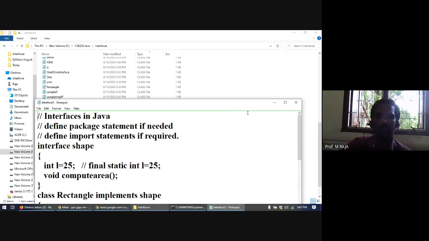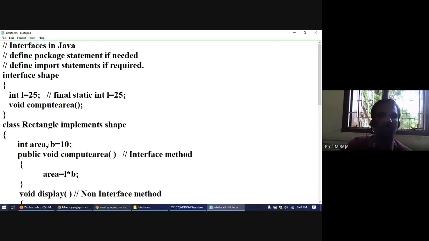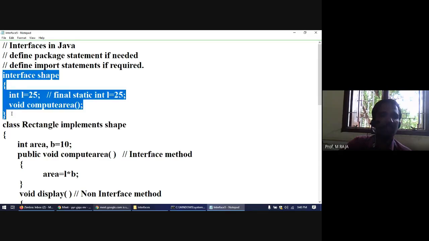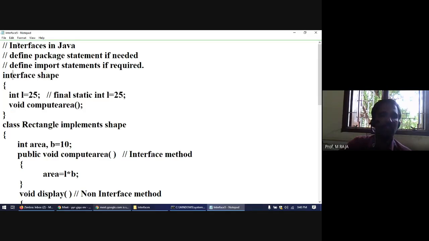Next one, interface 5.java. In this, we would like to define one interface, say shape: interface shape. Then define one instance variable int l is equal to 25, and void compute area. Then you can write your own implemented classes. You can also pack this as a package. In case you want to create a package including an interface, you need to provide a package statement, and following that you can define some import statements, import some package named as star.